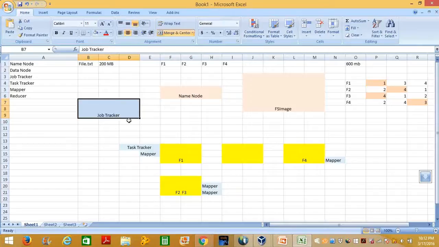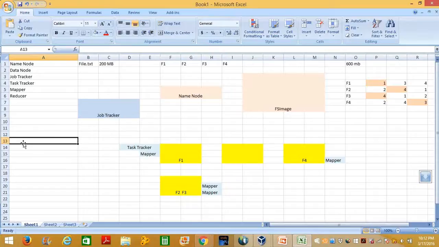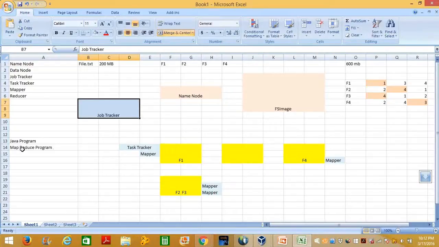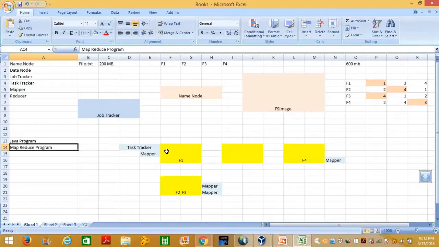See here, this is the job tracker that is going to copy those jobs. What is that job here? That job is nothing but a Java program. But in other terms, we also call this a map reduce program. So the job tracker is going to transmit this Java code to the place where this data node is present. It is also passing that information to this other data node as well.